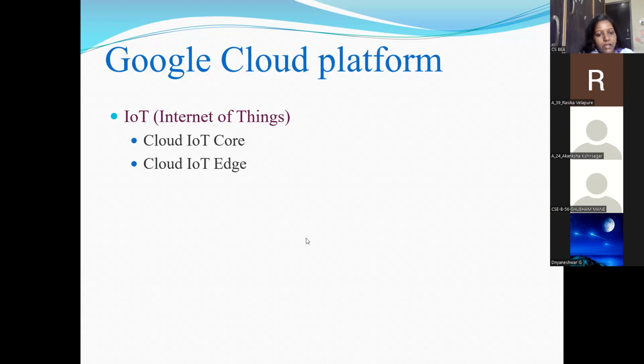Cloud IoT Edge. This edge computing service brings memory and other computing power resources near to the location where it is required. So these are the services provided by Google Cloud Platform.